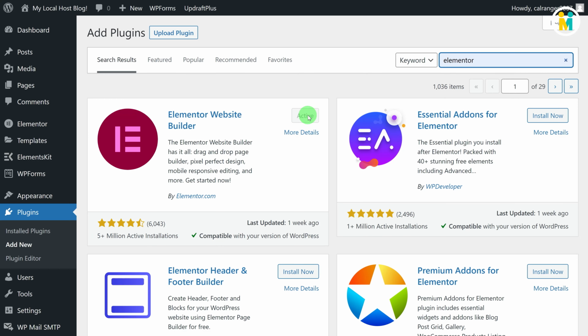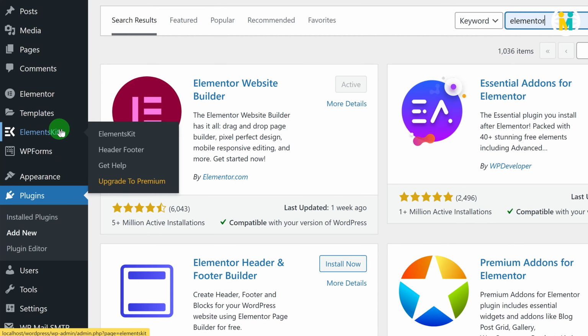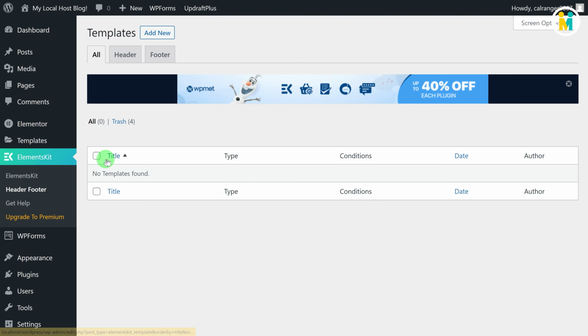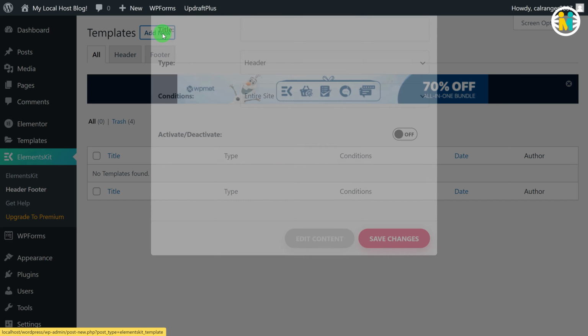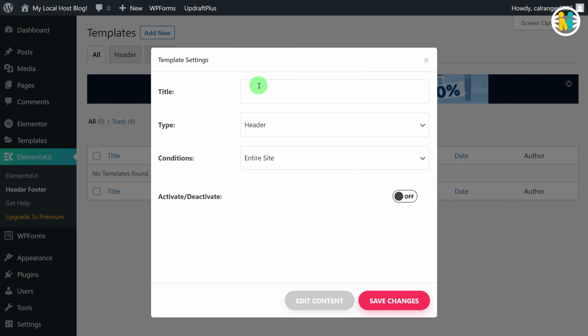To start creating your header, just hover over the Elementor tab. Then click on the header and footer option. Now here, click on the Add New. Once you click on the Add New, this window will appear.